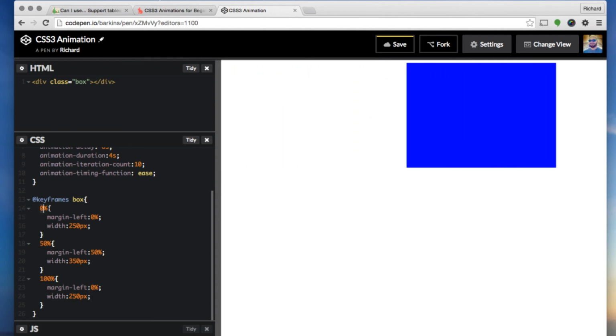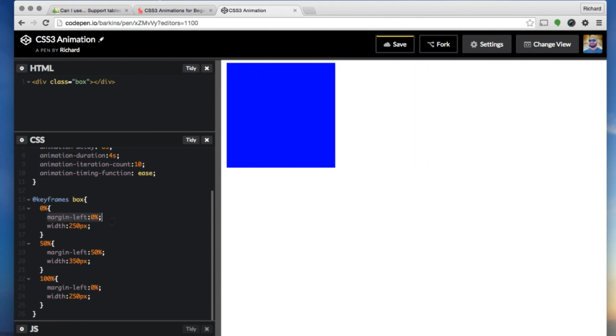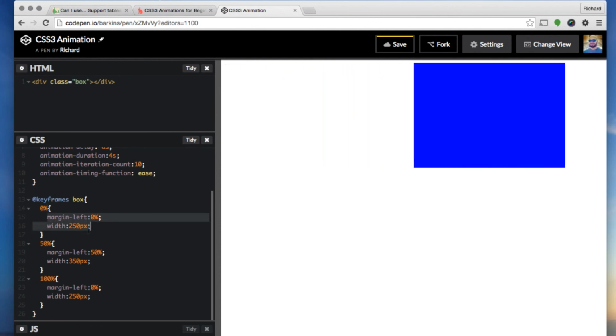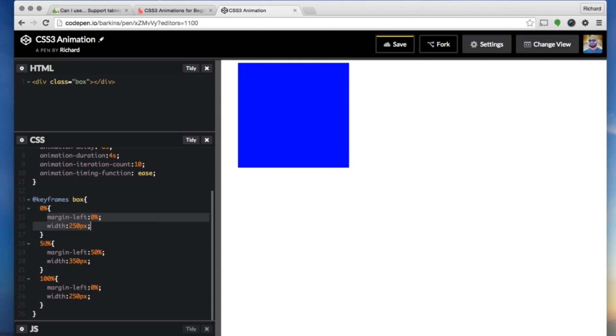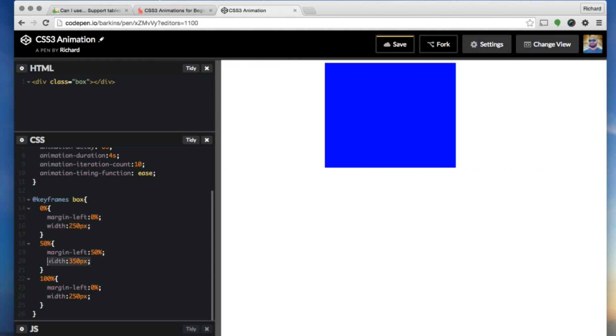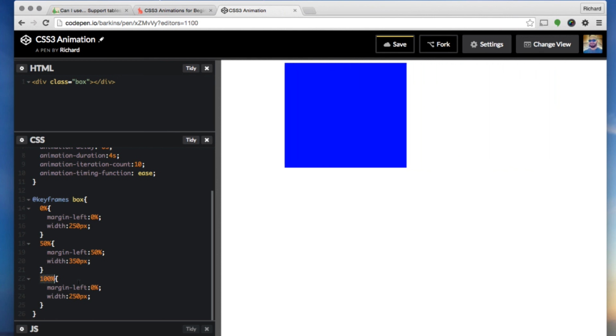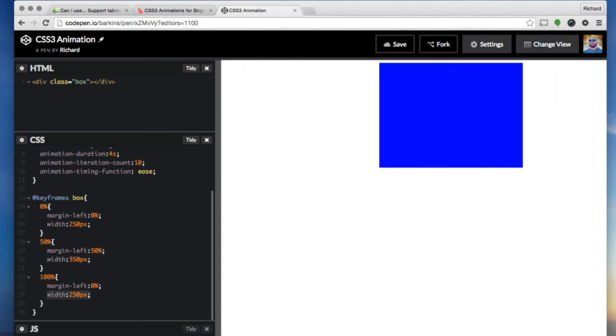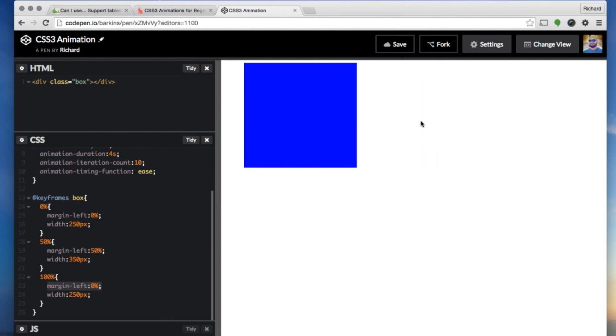Cool, and what's happening here is at the start of the keyframes, it's margin 0 on the left side and then the width of 250 pixels. Then at 50% of the animation, it switches to margin left 50% and then the width gets a little bit larger. And then back at 100%, it gets down to 250 pixels and the margin left is 0. So you get this bouncing effect.